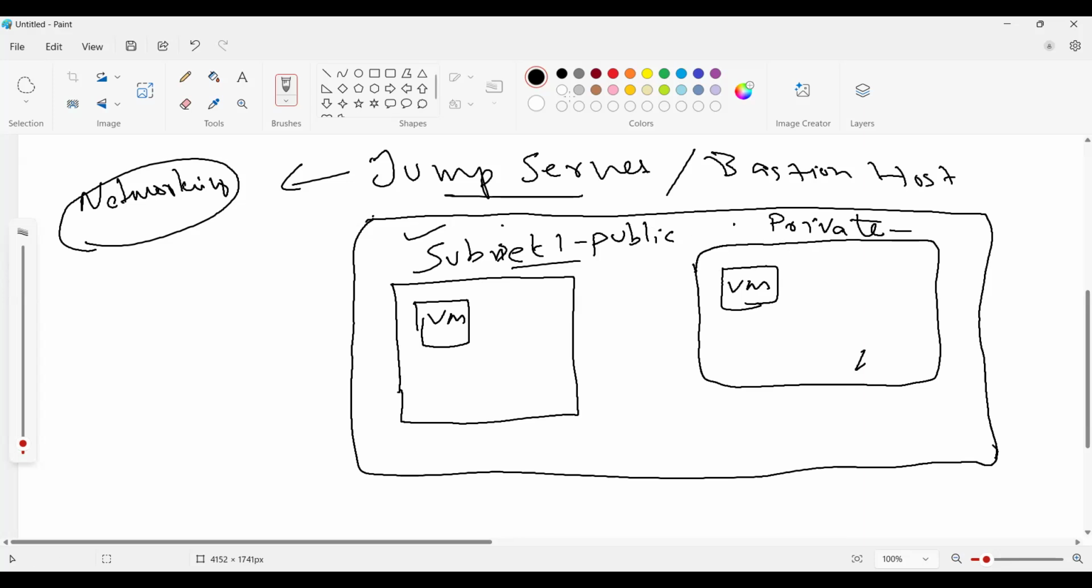So the requirement is someone outside the network, or someone who has an internet connection, needs to access our private instances. For example, this EC2 machine. So in that scenario, we configure a jump server. Got it? So you need to configure the jump server to access the private machine, or the one who can jump to the private network as well.